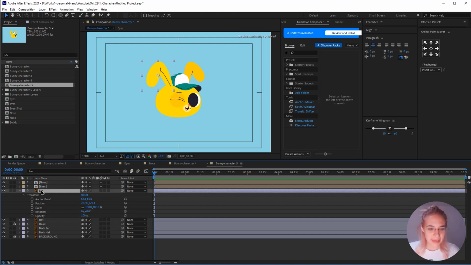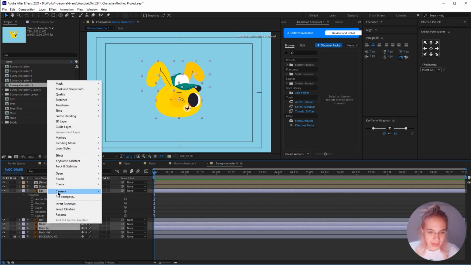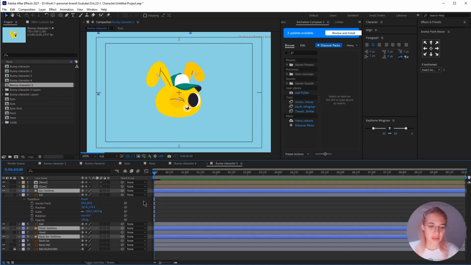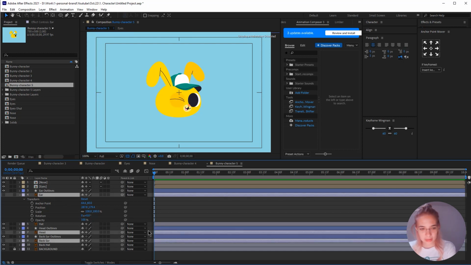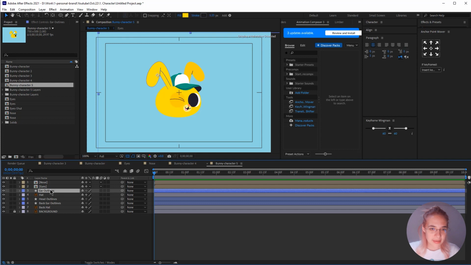So let me select the ear, the back ear, and the head. It's locked, so let's unlock it. Right click, create shapes from vector layer. Okay, now delete these layers here. And okay, this is great.